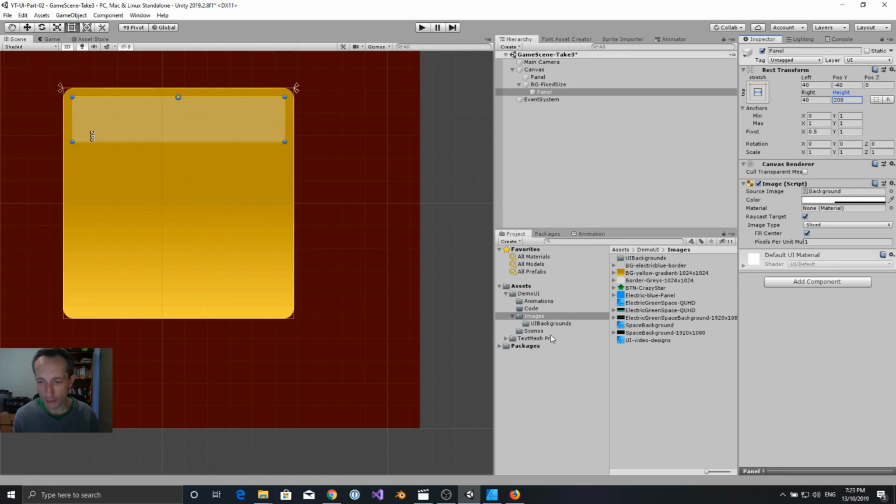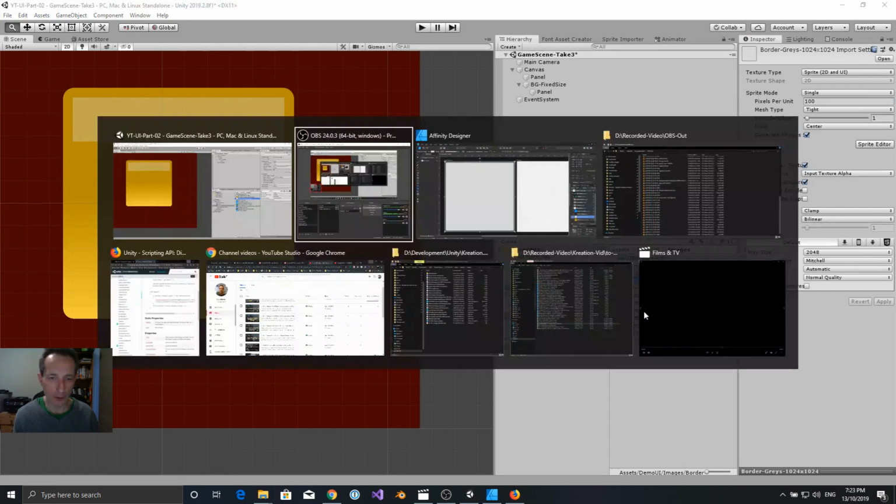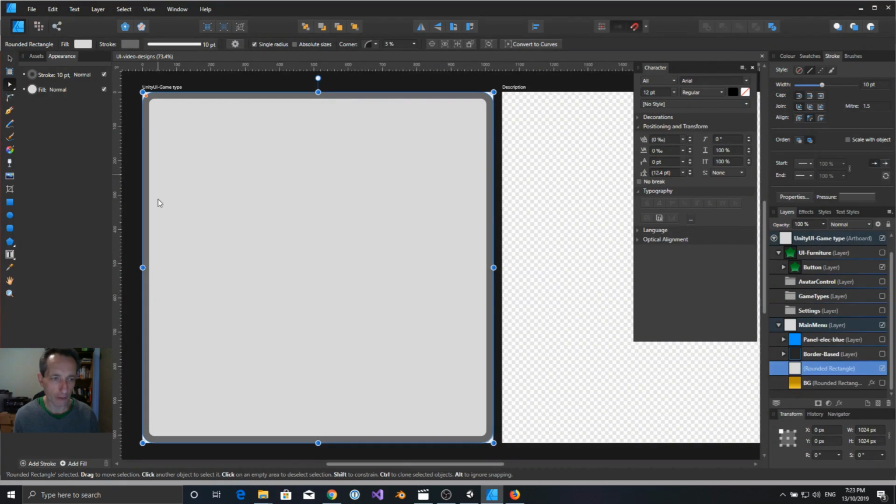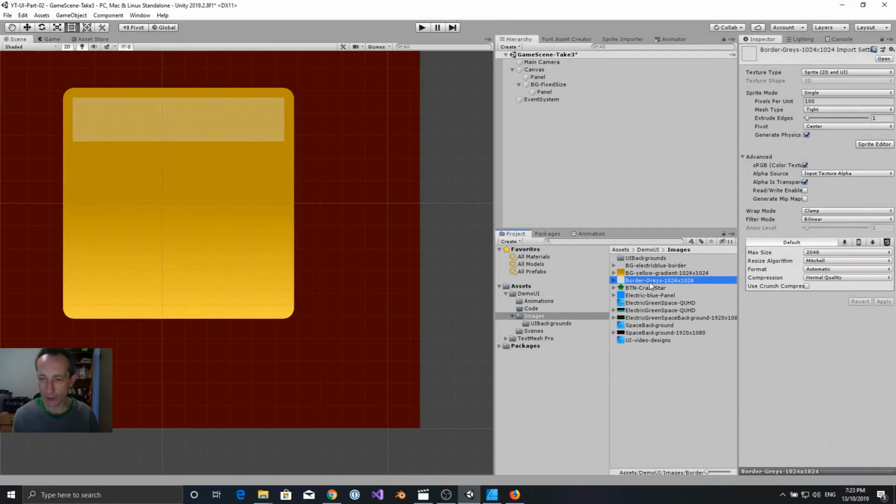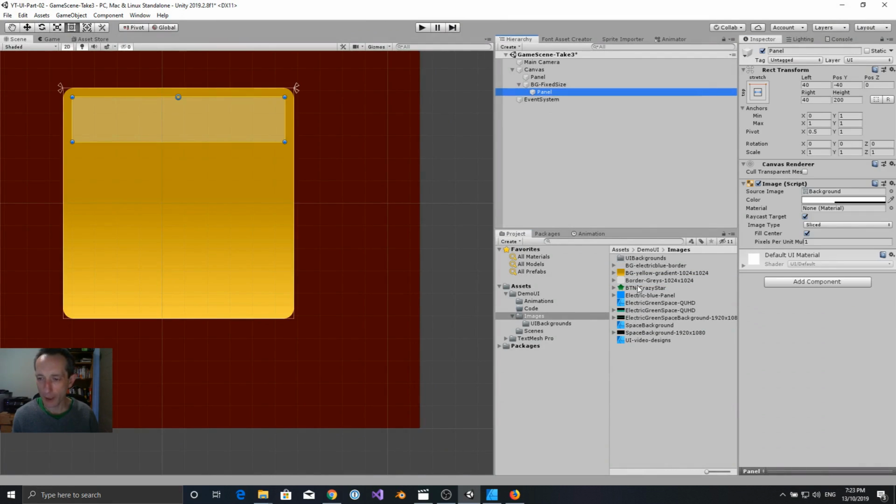Now we can take our background, so I have these border grey. If I go back to Affinity Designer, it's this grey here. So we've got a very light grey in the center, and a sort of grey on the outside. If we use that, oh hang on, where's our border? Our panel. If I drag this into here, no, okay, so it's too rounded.